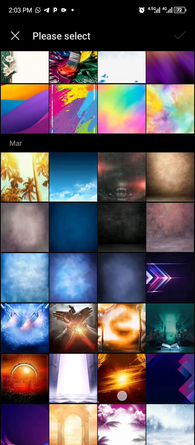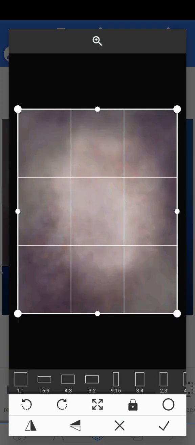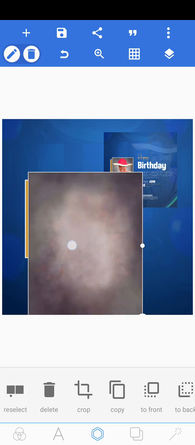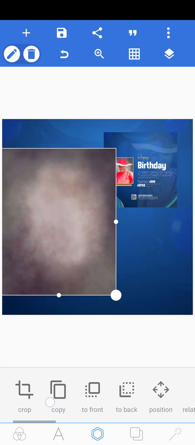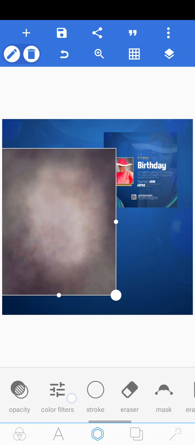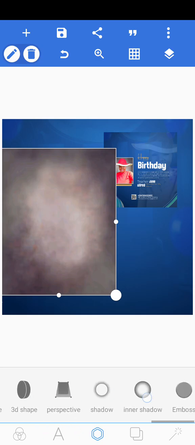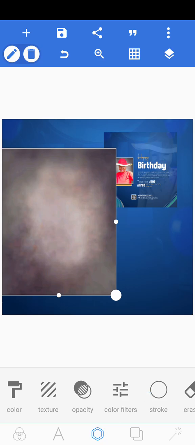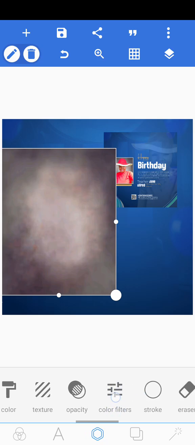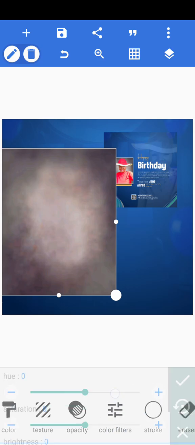Which of the image did I use? Okay, I think this is the one I used. Okay, this is the background I used. If you check, they are not shining the same. I'll show you what I did. I came down here, where we have color filters, this very place where we have color filters. You click on color filters.